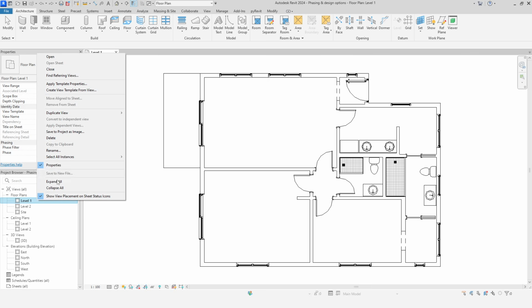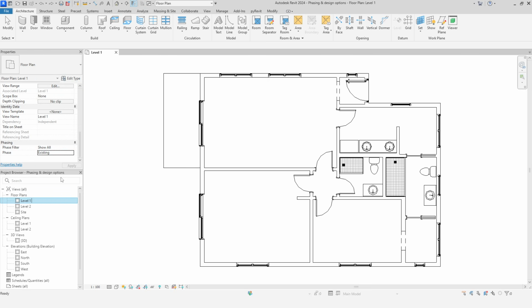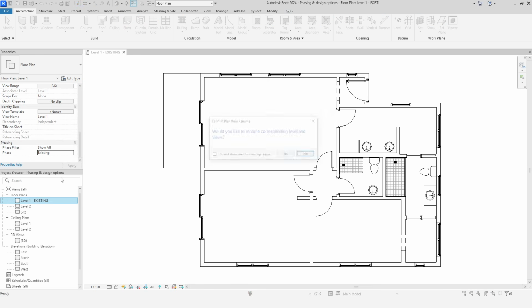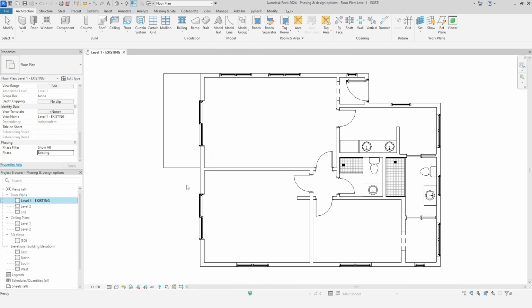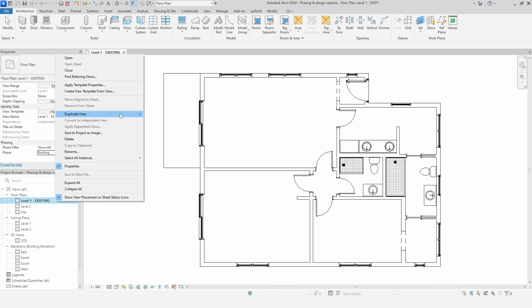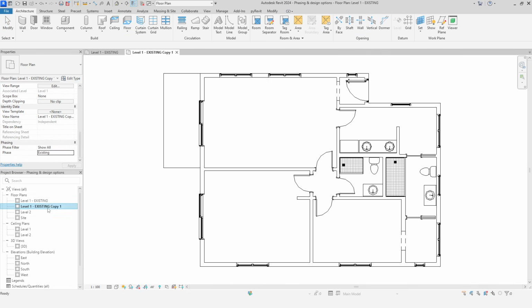Now, we'll rename this level to Level 1, Existing. Since we are doing a renovation with demolition, we need plans for both the demo phase and the new construction. So, we'll duplicate our existing plan and name it Level 1, Demo.